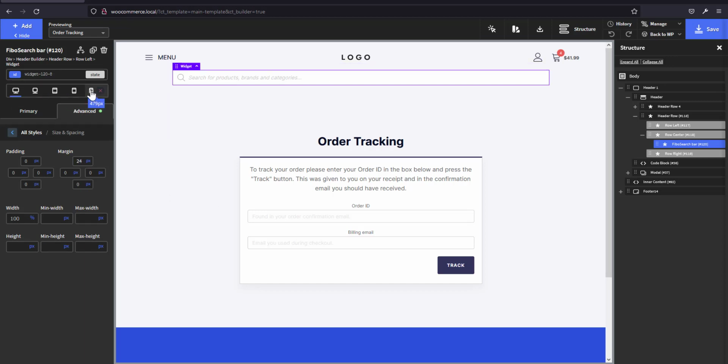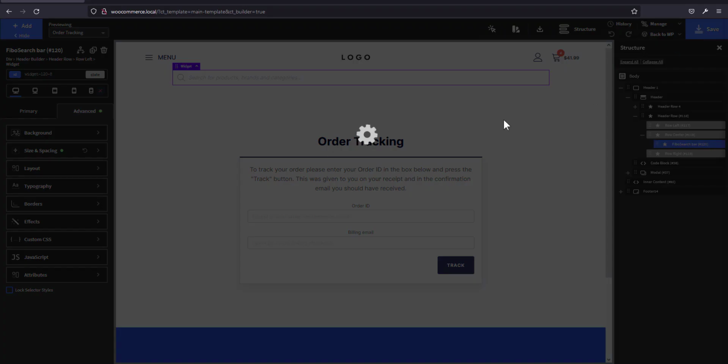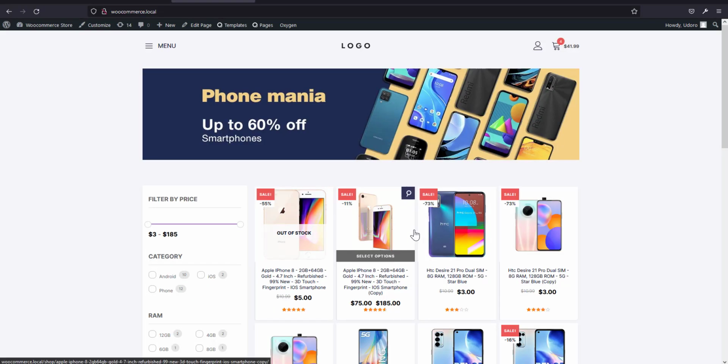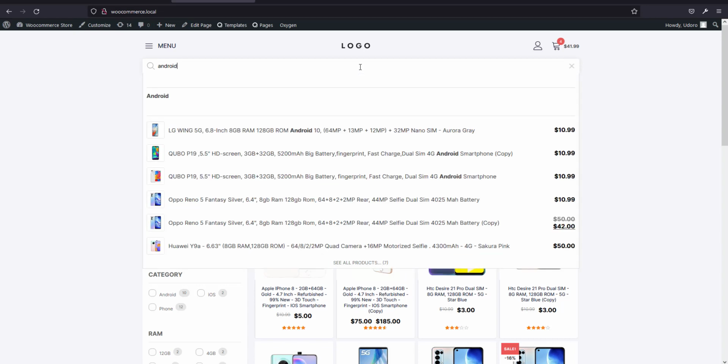So how does this look? Now let's go back to that widget, and I want this to be search bar only. Search bar only, and then I'm going to apply. All right, let's save this and take a look at the front end. This is the front end. Let's see how it looks. We have the header here. I'm just going to call that Android, and yeah, the search results come out.